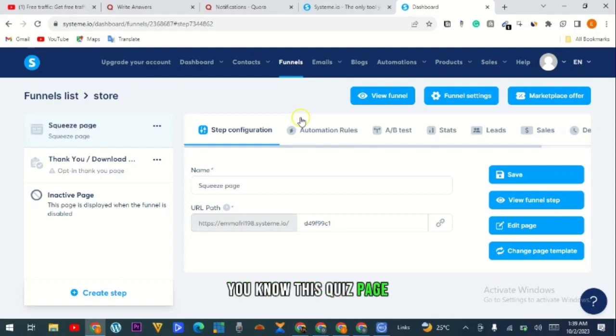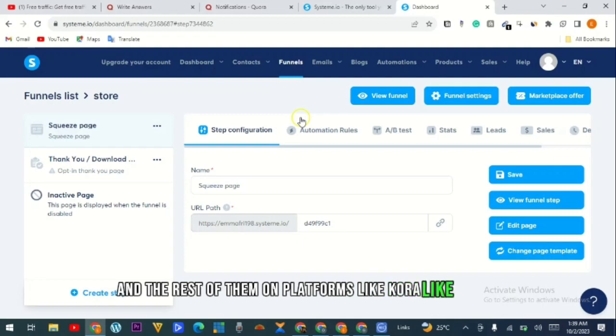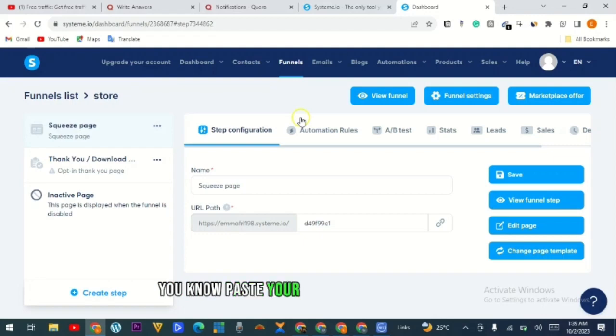You know, this landing page is used mostly to promote your product, your affiliate links, your CPA marketing links, and the rest of them on platforms like Quora, Reddit, Medium, and the rest of them, where you cannot paste your affiliate link directly. So you can use this to create a landing page, a portfolio for your product.